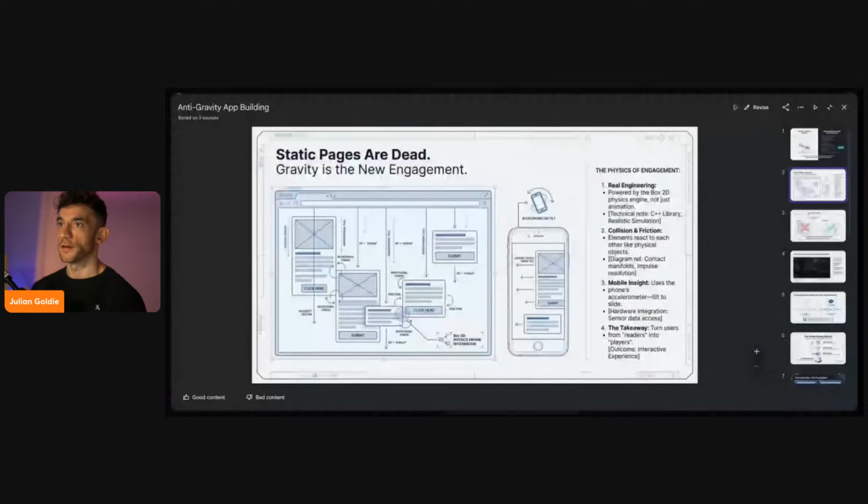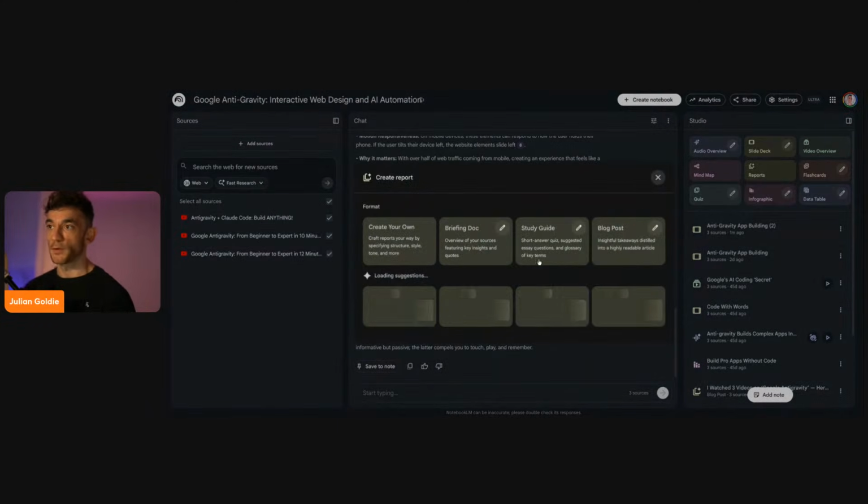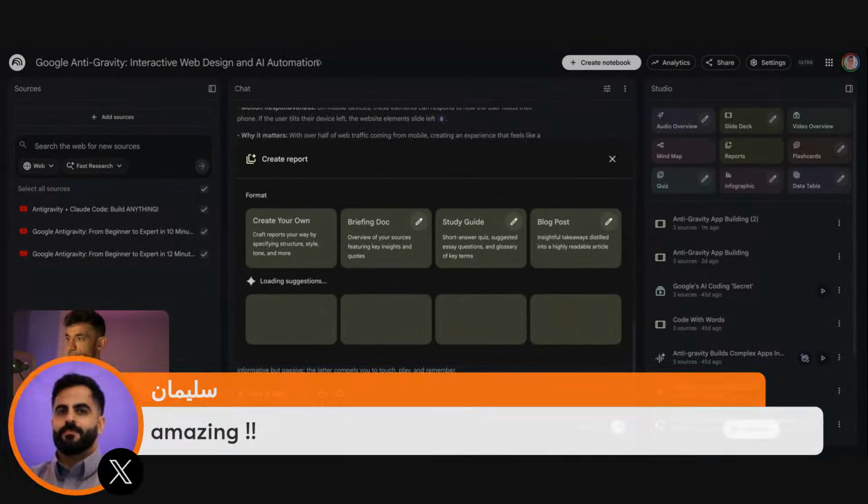And you've got them ready to go like this, right? Now you can also generate audio views, slide decks, video views, mind maps, reports, flashcards, quizzes, infographics, data tables, and even blog posts and that sort of thing using NotebookLM. So it is a really powerful tool, and you can use a lot of these features for free.